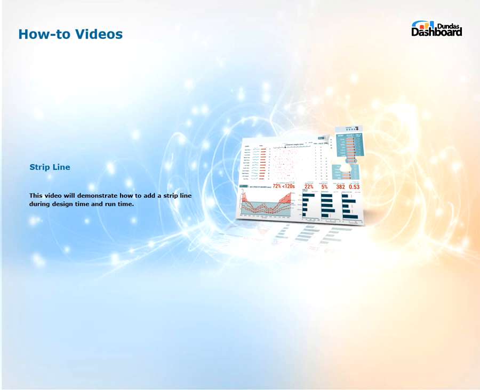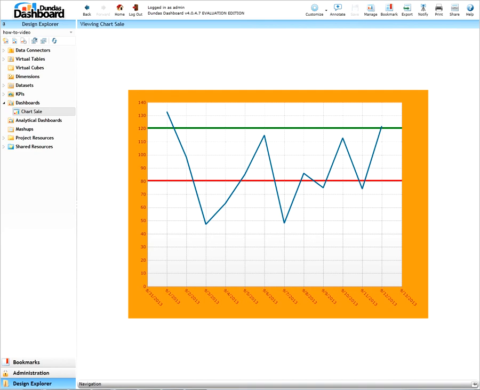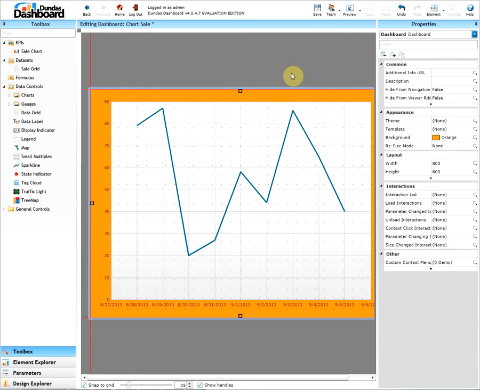This video is on how to add a target strip line to a chart. This video will demonstrate how to successfully add a strip line to a line chart during the design time and run time. The purpose of a strip line is to give a visualization to the targeted value to give some context regarding the performance of the data. In this video, we will add the red line during the design time and the green line during the run time. Now, let's get started.